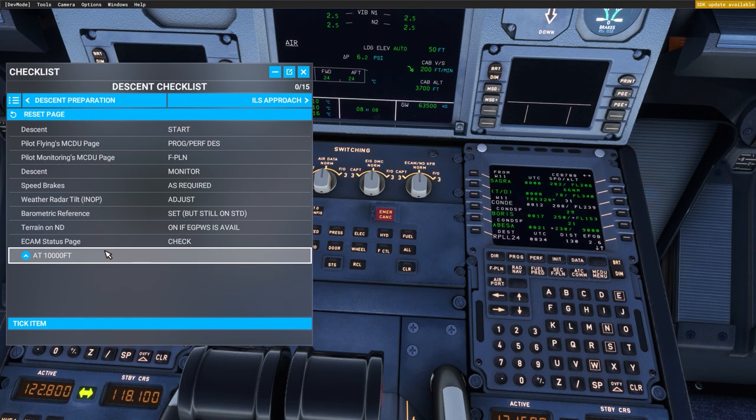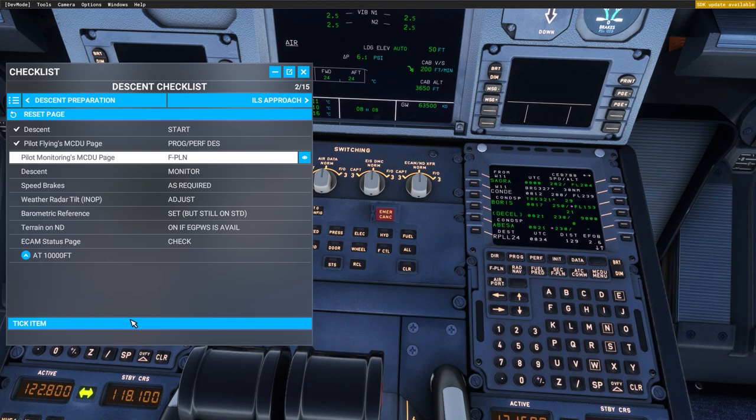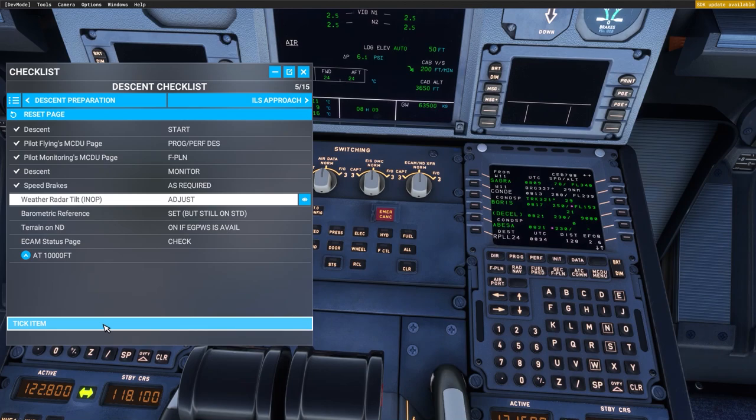Descent start check. MCDU page, progress, perf, descent, yes, we're done. Flight monitoring, flight plan, yes. Descent monitor, yes. Checked. Speed brake, no, we're not doing that right now. Weather radar, tilt, it's in operation, so let's check that. Barometric reference, set.